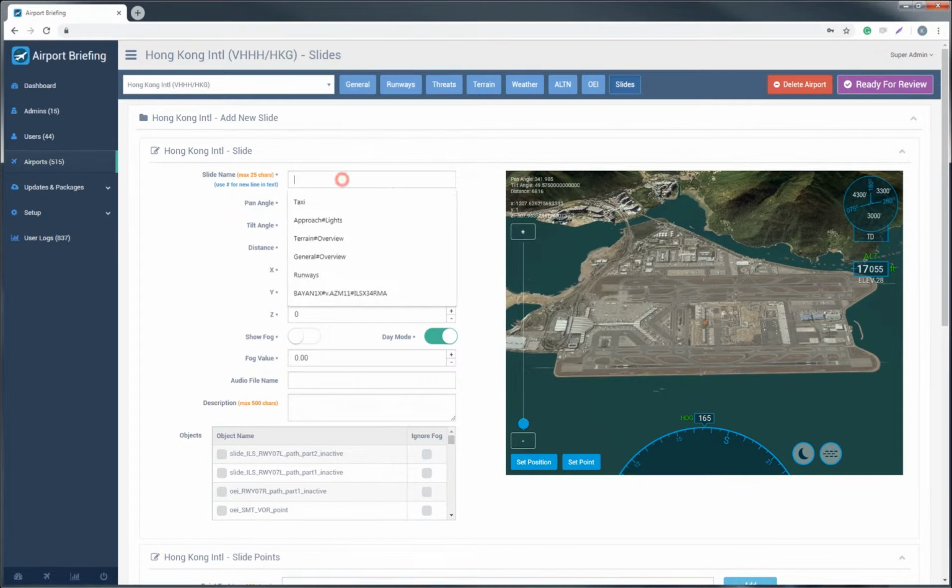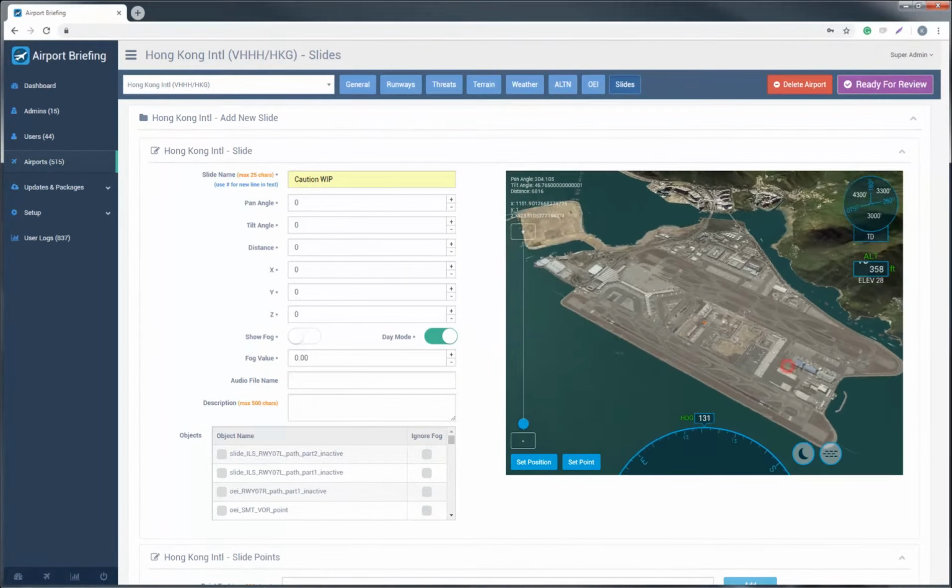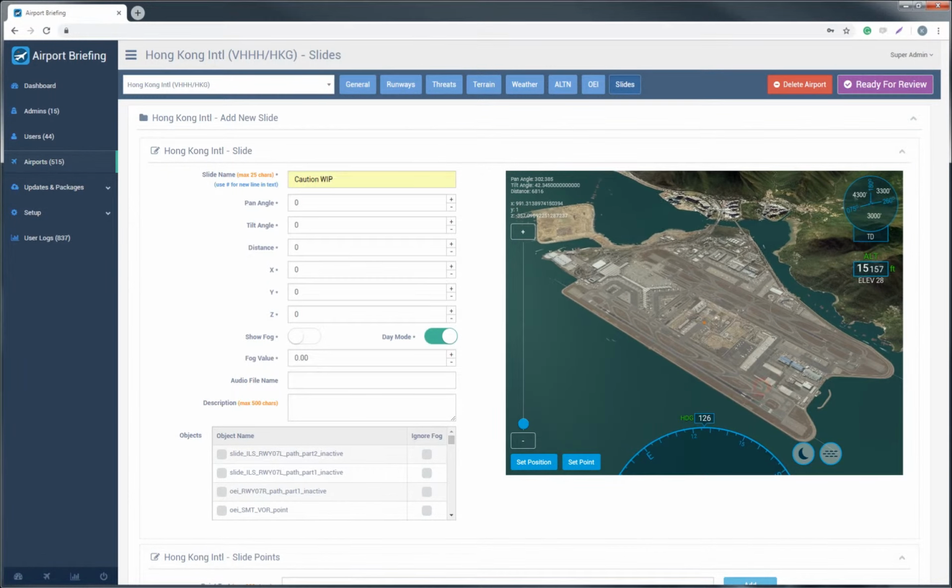First, we will give a new slide a name, say caution work in progress. Then we will position the camera so that we can show the area of interest, and when ready, click the Set Position button to automatically populate the fields. We can leave the fog to off and day-night mode to day.